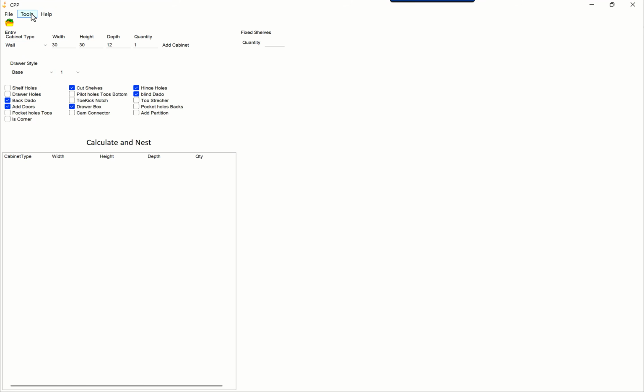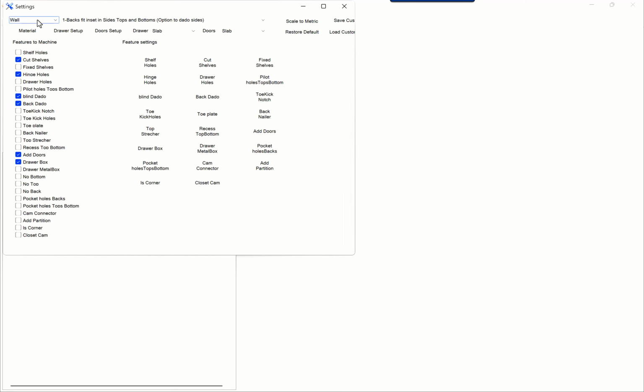So to set that, we're going to go into Tools, Settings. We're going to verify and make sure that we have that particular cabinet type set, in this case wall. We're going to add a checkbox to say that we want to have shelf holes set by default for our selected cabinet type. Now to take a look at the settings for shelf holes, I'm going to click the button for shelf holes.